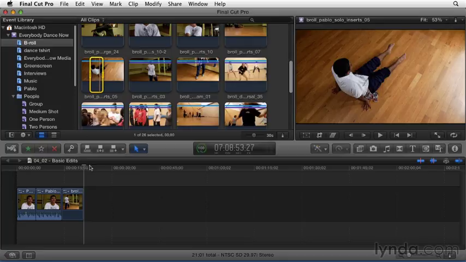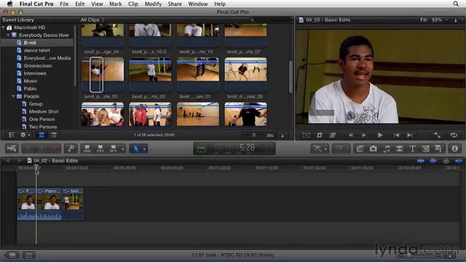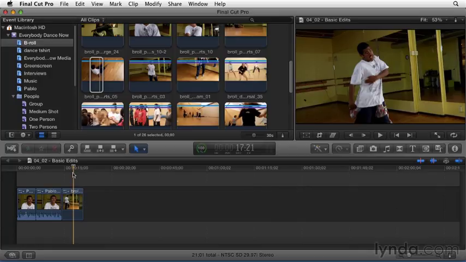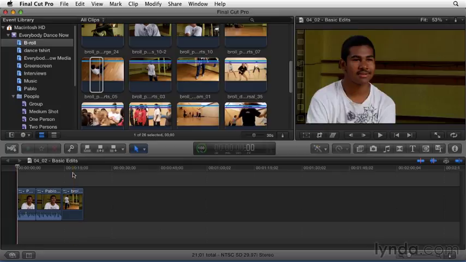Now to do this, I could simply drag my playhead all the way to the beginning, or if I wanted to, I could press the Home key on my keyboard. Now the Home key is located in the space between the numeric keypad on your right and the letters on your left. I press Home and I go to the beginning of my show.